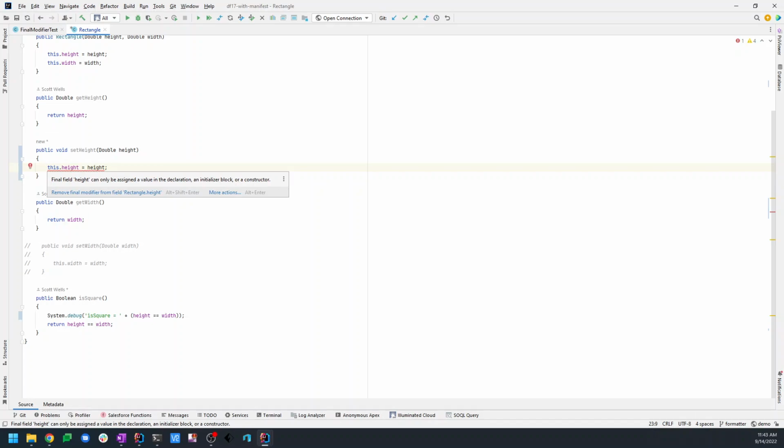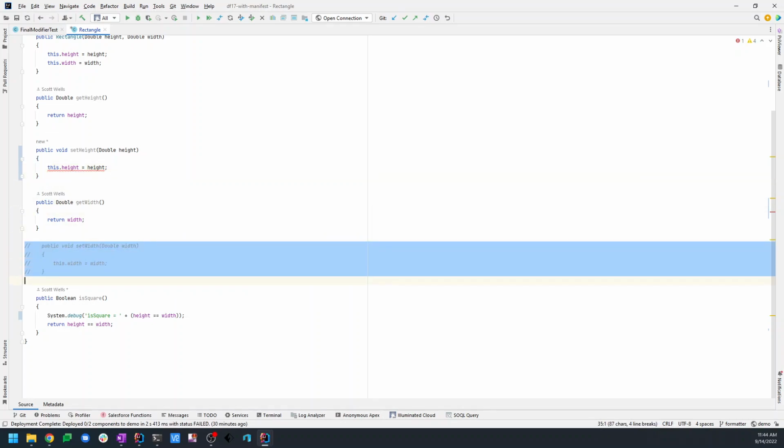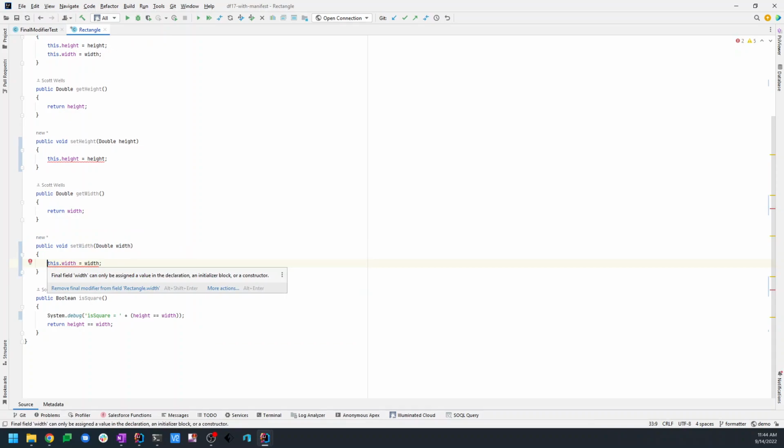That can be a static initializer block or an instance initializer block, depending upon the field itself, whether it's a class variable or an instance variable, or in the constructor if it's an instance variable. And if we were to do the same thing down here with the other setter, we would see the exact same type of problem, and so we do.